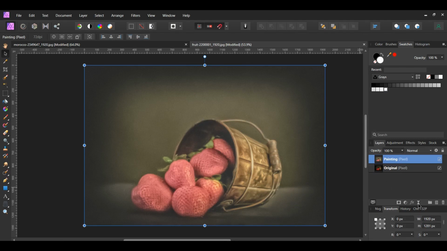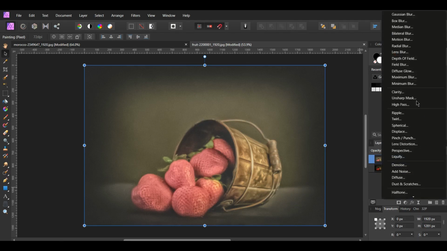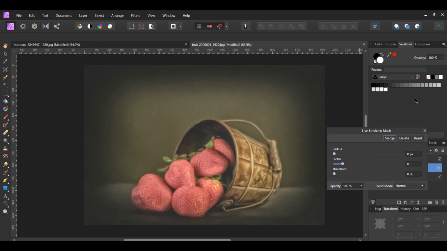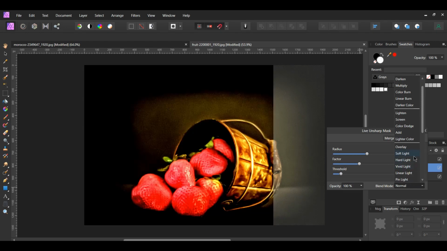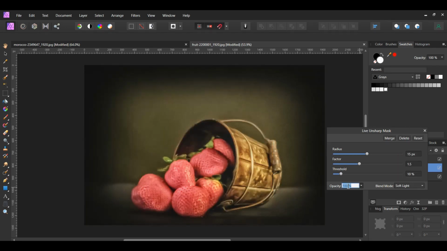After that, click the Live Filters icon and select Unsharp Mask. Set the radius to 15 pixels, factor to 1.5, and the threshold to 10%. Then change the blend mode to soft light and lower the opacity to 50%.